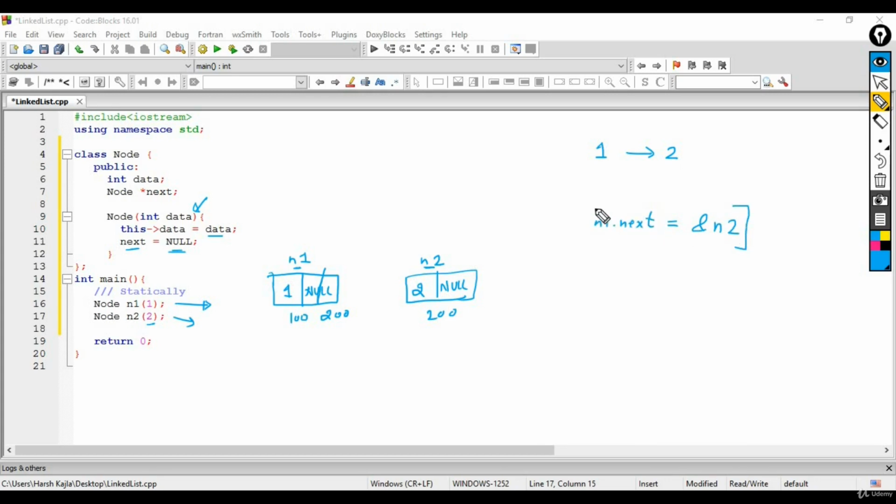So after writing this line, n1 dot next is the address of n2. So address of n2 is 200. So this null will be replaced by 200, and basically our linked list will look something like this. This arrow is only for understanding purpose. The data is stored in this manner only, but for the sake of understanding, we can assume the linked list is something like this. We can visualize it like this: 1, 2.